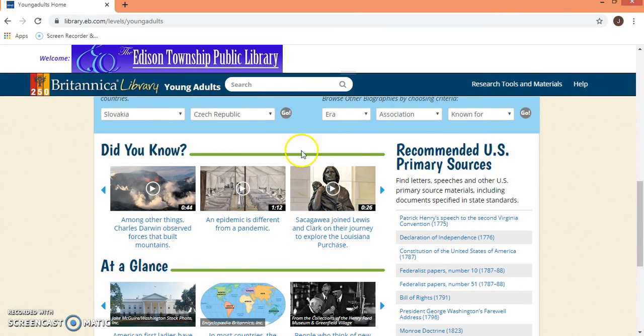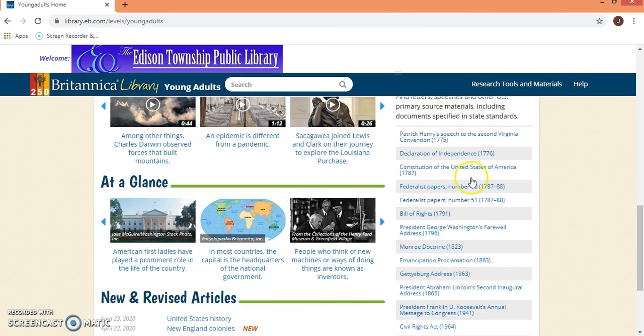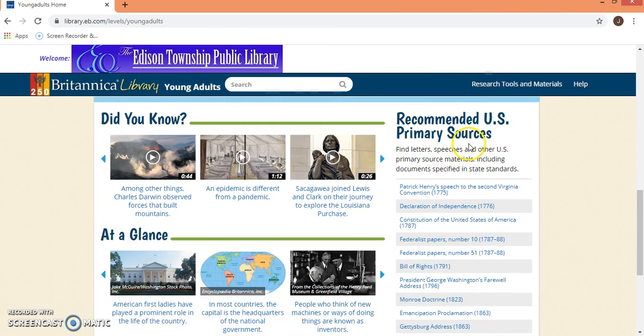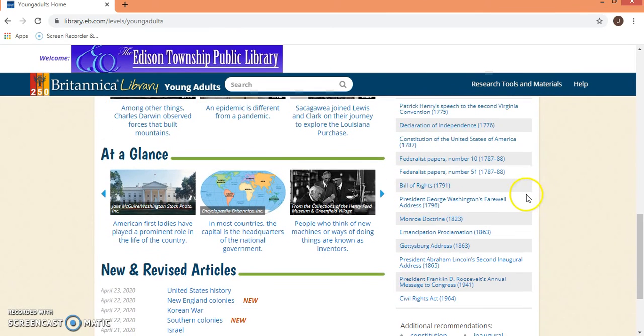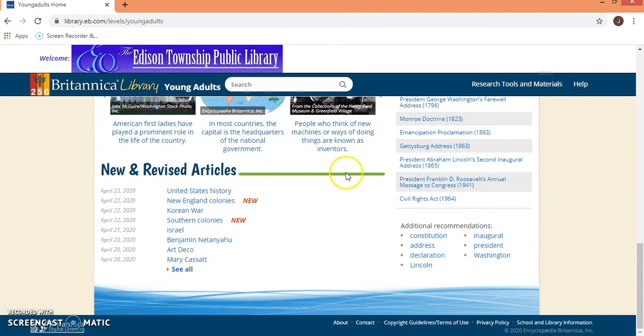Interesting facts again. As you know, among other things, Charles Darwin observed forces that built mountains. An epidemic is different from a pandemic. That's topical. Sacagawea joined Lewis and Clark on their journey to explore the Louisiana Purchase. And over here are the primary sources, which are really important for research papers and projects. And down here is where they have the new and revised articles.